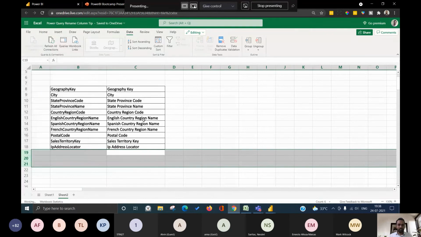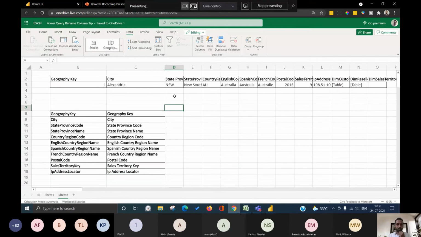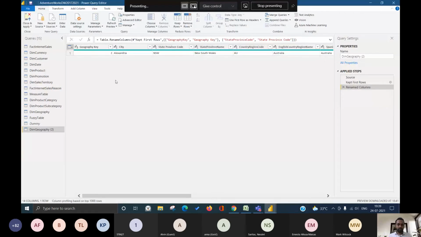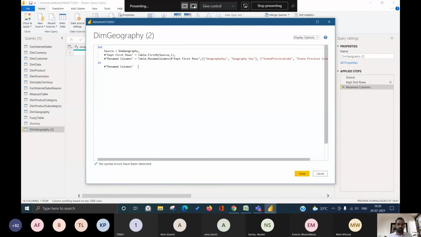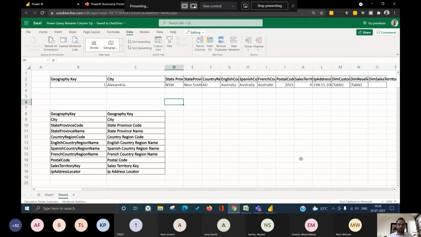So I'm deleting this. Okay, now what you can do, let's go back to Power Query and click on the advanced editor of this reference table. Let's copy the last step actually, the rename column step which is there. I want to copy that. Cancel. And going back to Excel, paste it here.